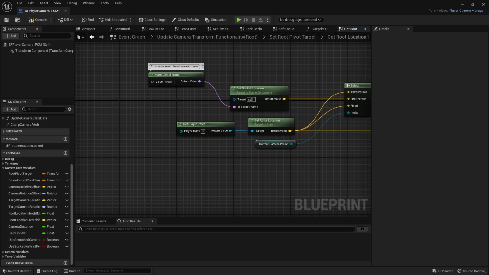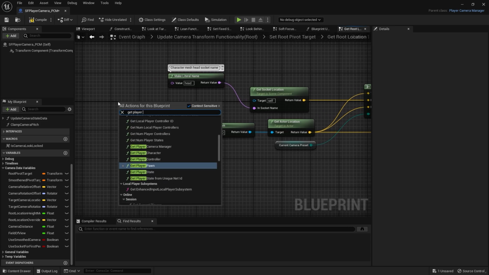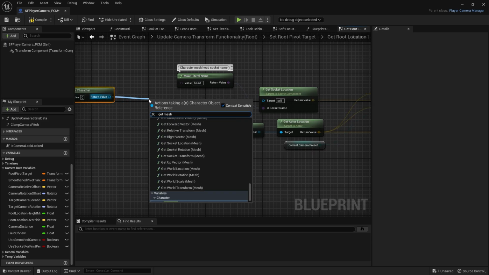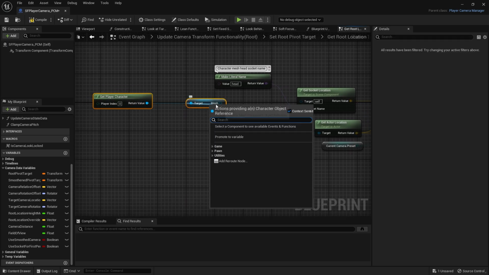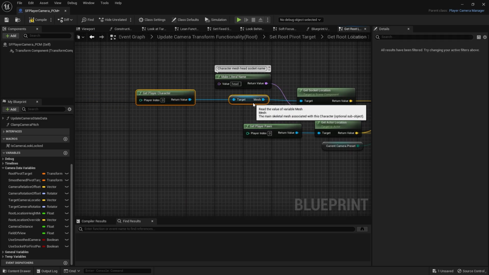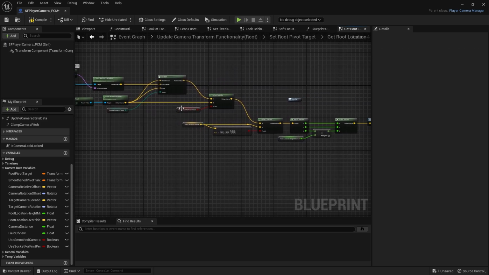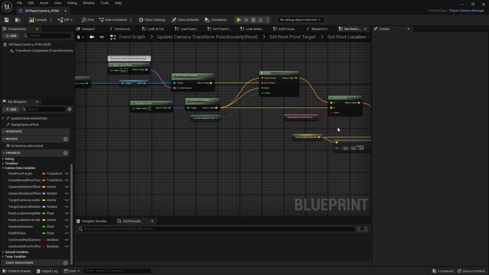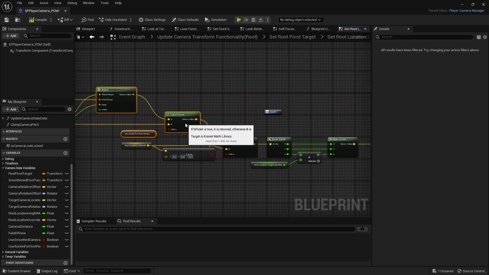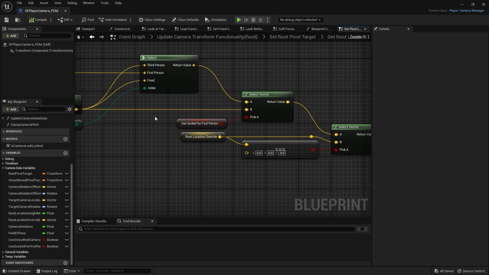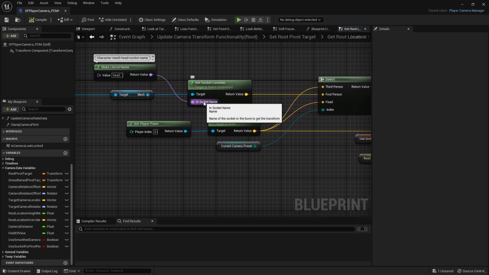Then off of the target, we're going to do a get player character. Off of the player character, we're going to search for get mesh. And we can connect this up to the target. Let's just bring this all down and compile and save. That should be all the functionality for setting up true first person using a socket bone.